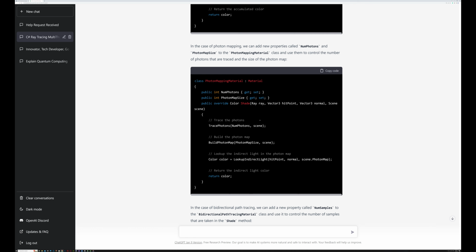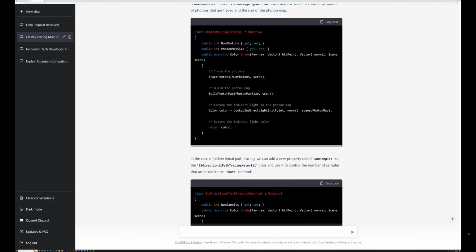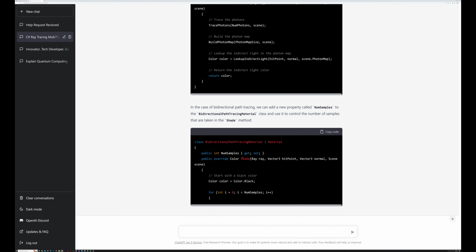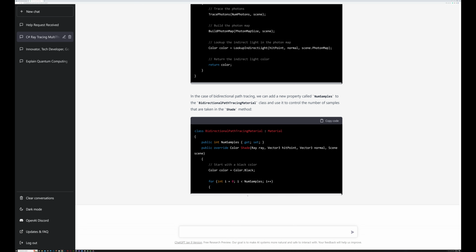In the case of bidirectional path tracing, we can add a new property called num samples to the bidirectional path tracing material class. So we created an additional class, as you can see, bidirectional path tracing material, and use it to control the number of samples that are taken in the shade method. Here we go, and then finish that. I'm going to ask it to continue.